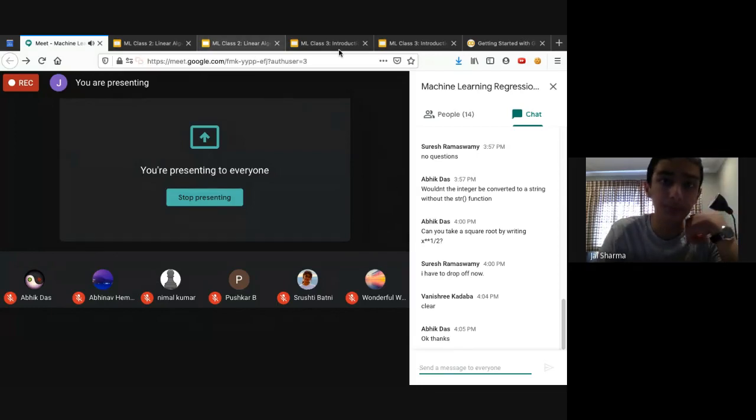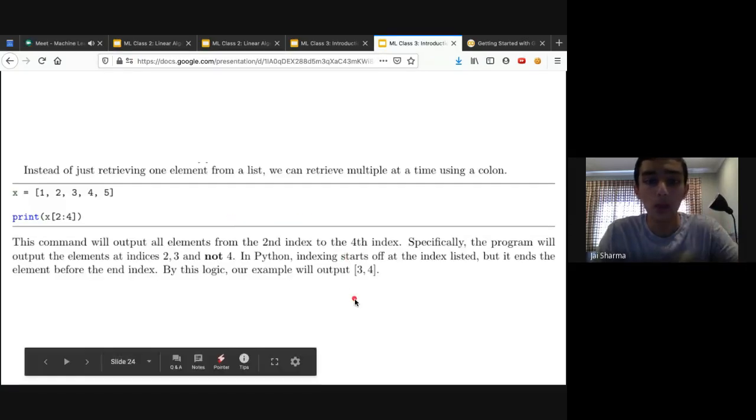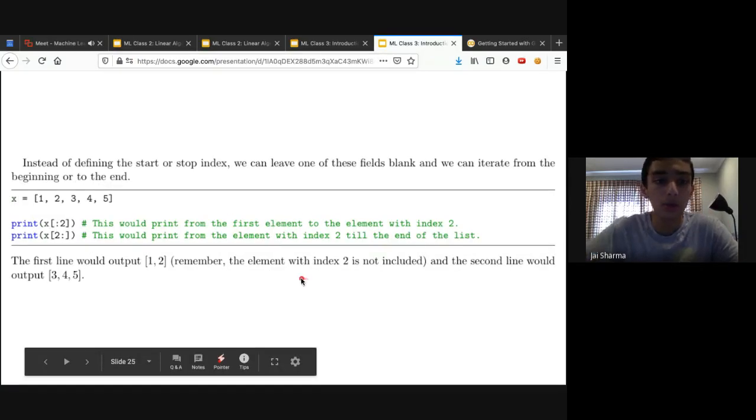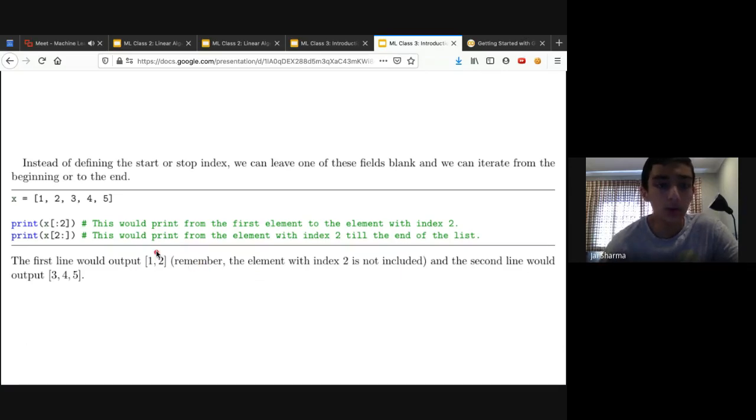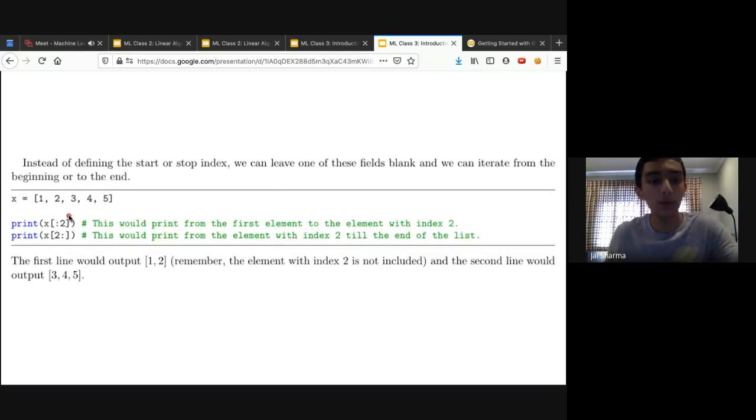Okay, so we can actually, over here we talked about getting specific elements from the list, right? We can also take from the beginning or to the end of the list, okay? So we can take up till the second element of the list, but not including the second element of the list. And then we can take from the second element of the list till the end. So this is what each command does.